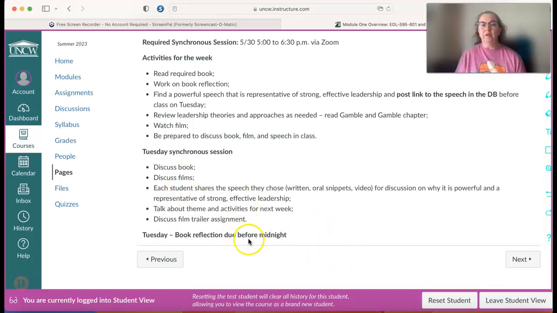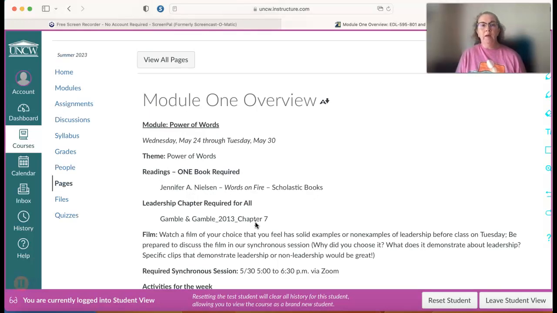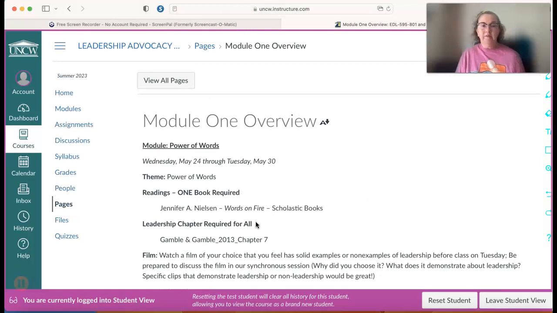So the book reflection is due by midnight. You can, of course, turn it in before class since you will have read the book by then. But that also gives you extra time if you have class time set aside to work on it after our synchronous session on Tuesday. If you have any questions about Module 1, don't hesitate to let me know.